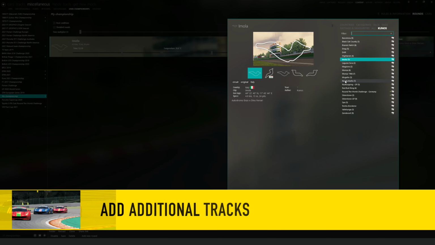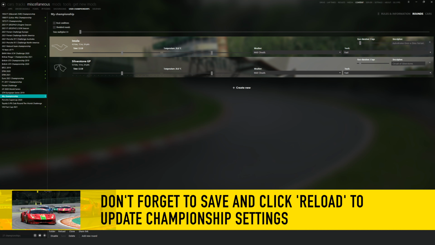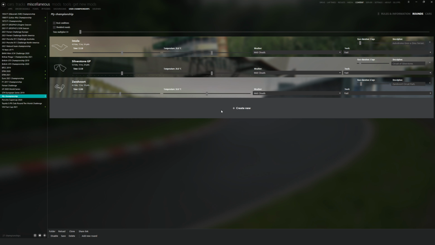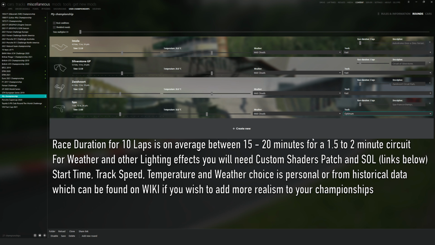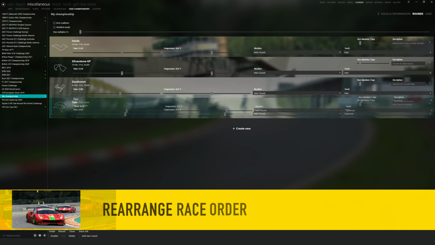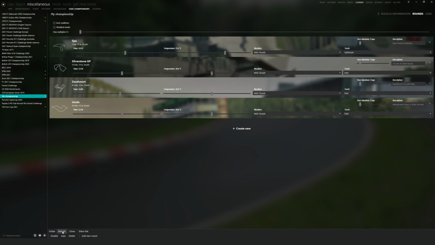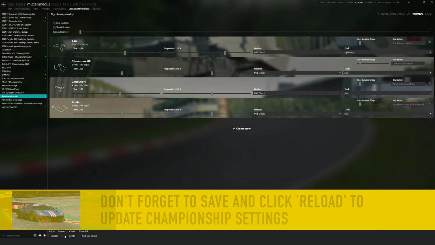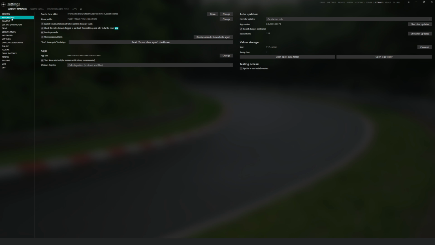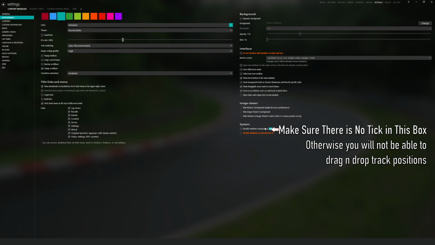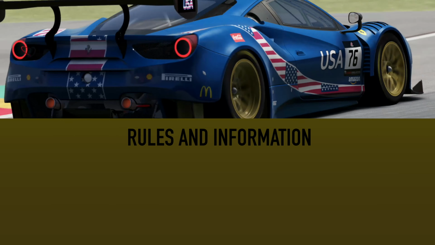So all you're going to do is just add additional tracks. You can change the temperature, the time of start, the track, the weather, and the duration, usually 5 to 10 laps. 10 laps is about 15 to 20 minutes. You can also alter the track positions. So in Content Manager, just make sure that that hasn't got a tick in a box, and you'll be able to drag and drop the track positions.